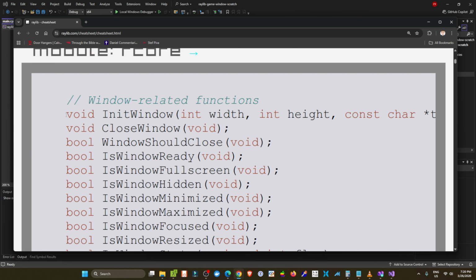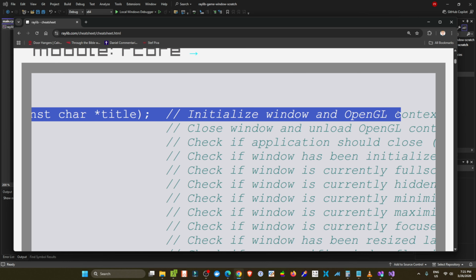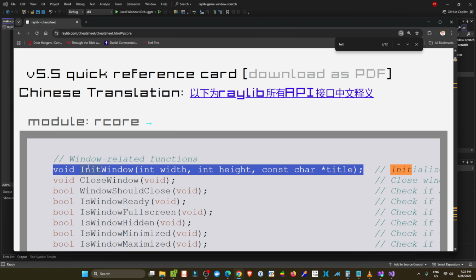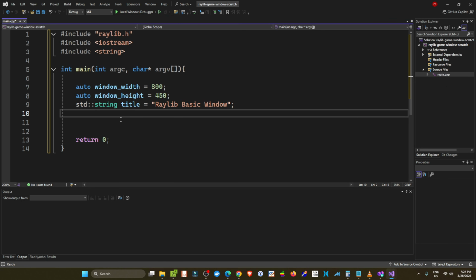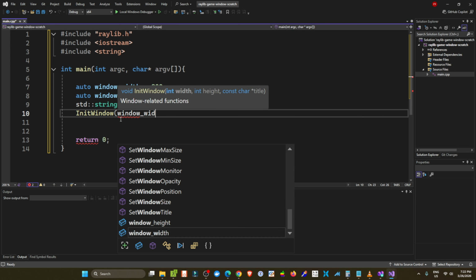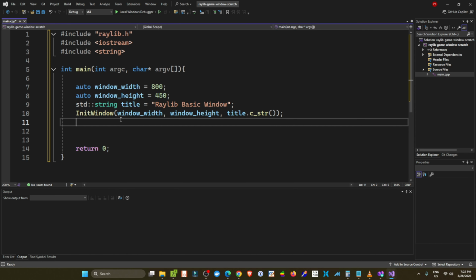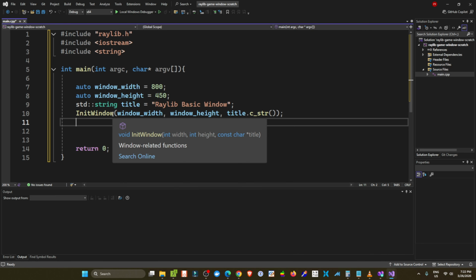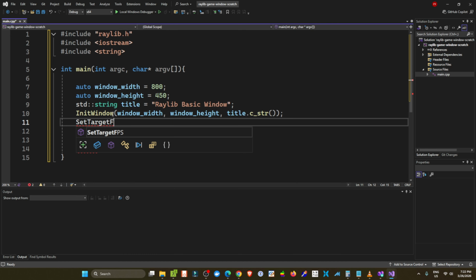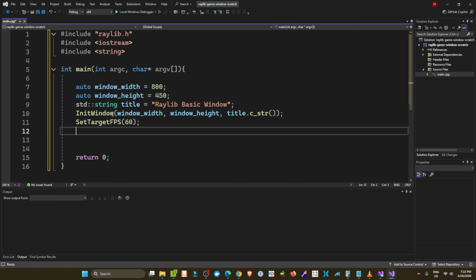And the first one we're going to need to use is init window: initialize window and OpenGL context. We just need to give it a width, a height, and a title. And as it happens, that's what we have right here. So we just call init window with window width, window height, and the title. Okay, and then we need to call a function called setTargetFPS and give it a value of 60.